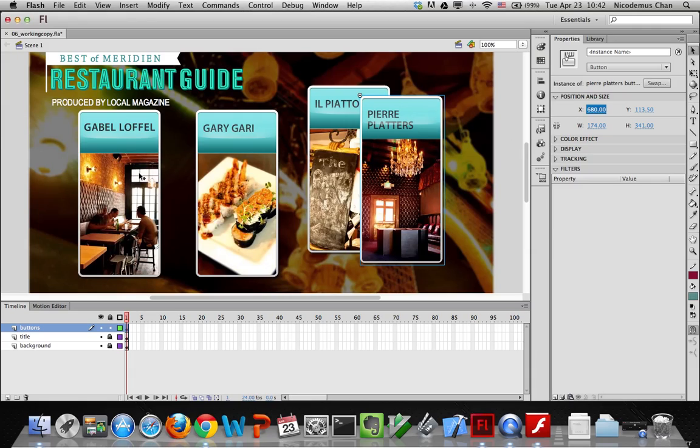So I'm going to select all 4 buttons. Select 1, press the Shift key, then 2, 3, and 4. To select multiple objects, you press the Shift key. So 1, 2, 3, 4, all selected.